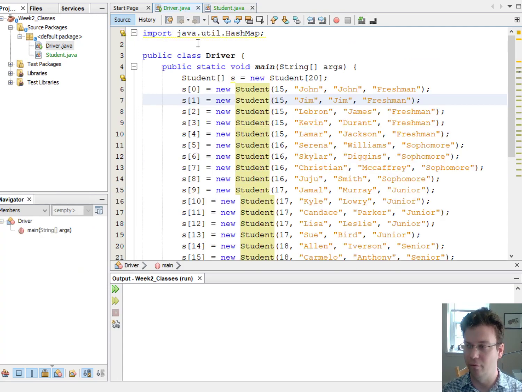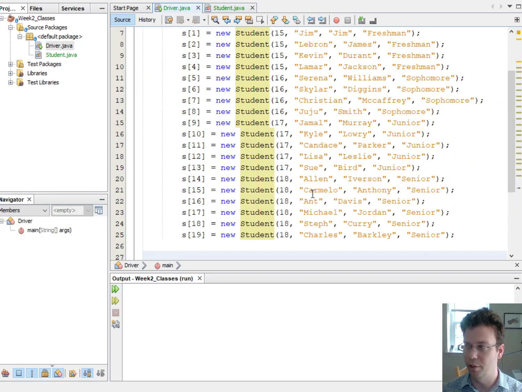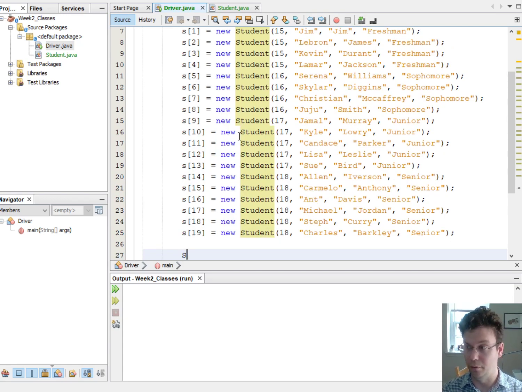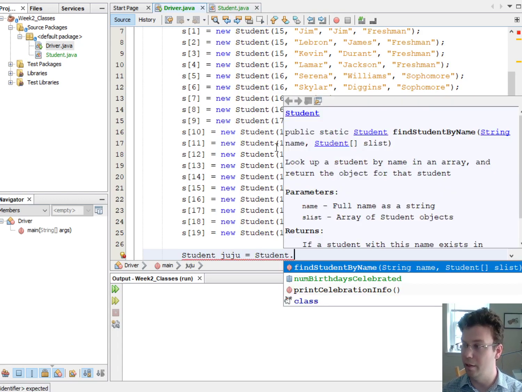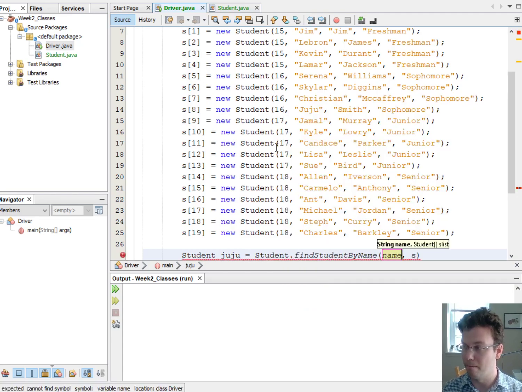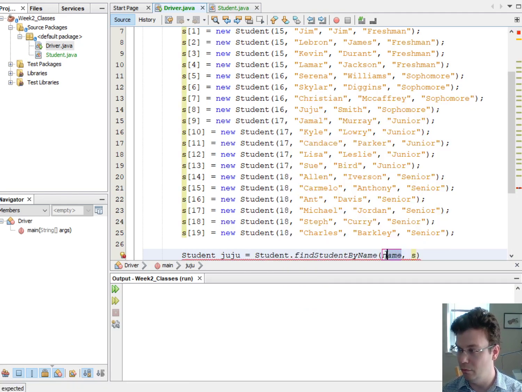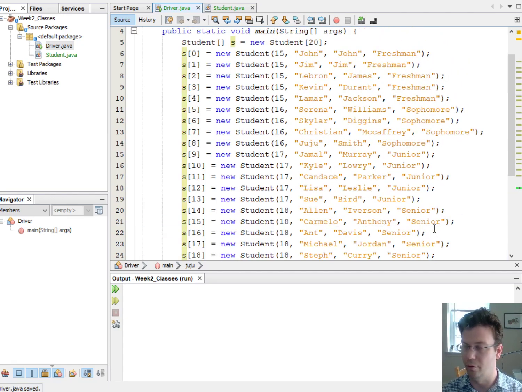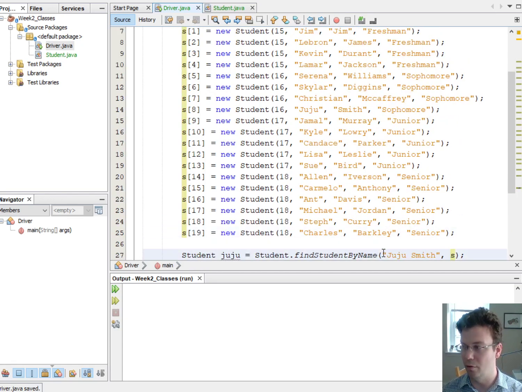Okay, let's test this out real quick. So let's say I wanted to look up Juju Smith. So we'll say Student juju equals Student class dot findStudentByName, and we'll say Juju Smith. So that's the name we're searching for. And now we also have to pass along the list of students, right? Which we call S here. So we pass along the thing we're searching for and then the list.